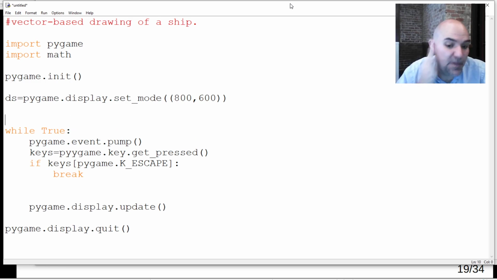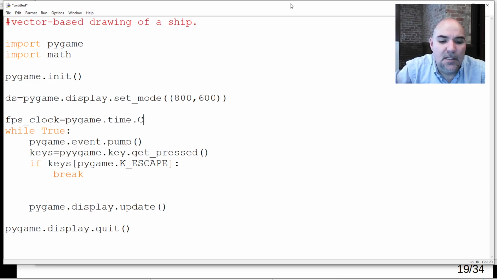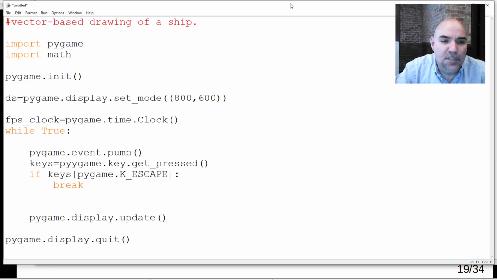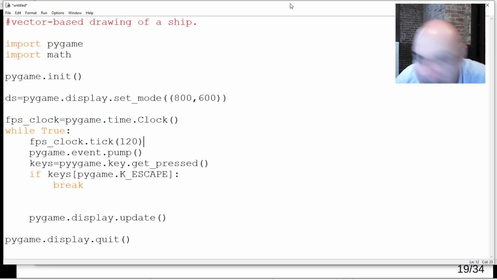So what I'm going to do here to limit my frame rate, I'm going to make an FPS clock equal to pygame.time.clock. So that makes a clock object. And then at the top of my event queue, I'm going to say FPS clock.tick. And we're going to tick that at 120 hertz. So we're going to have a 120 hertz frame rate for our main loop here.